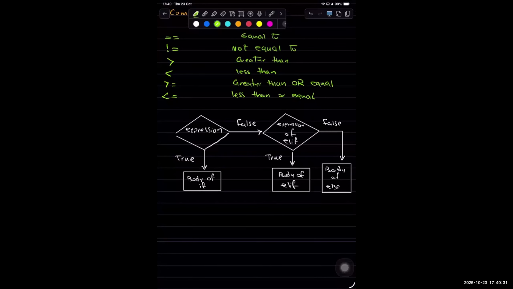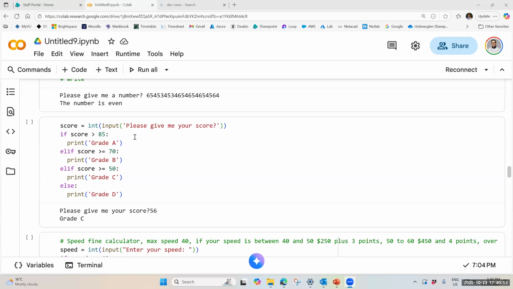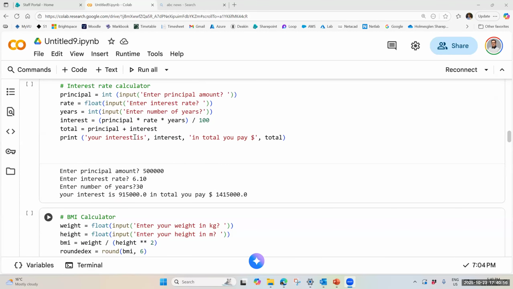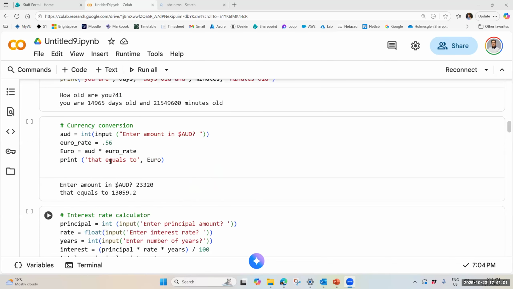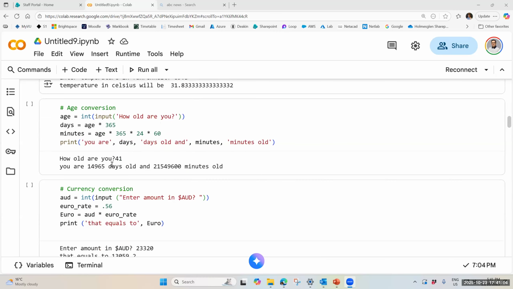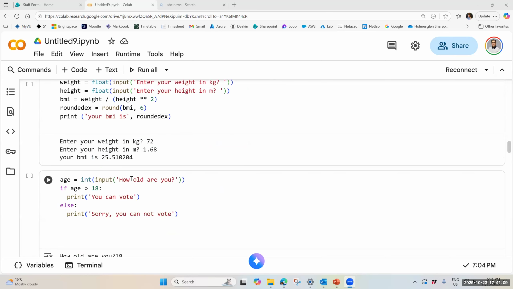Okay, so that was everything that we discussed, plus so many practical activities in the previous class, like discount calculator, tax calculator, BMI, authentication check. Let me reshare my screen and go to Google Colab. So yeah, just check how many activities and examples we worked on in the previous sessions. Rate calculator, temperature converter, age converter, currency converter, interest rate calculator, BMI calculator.